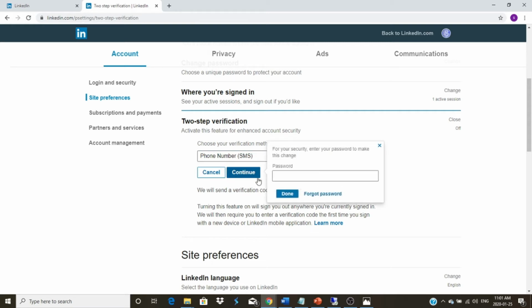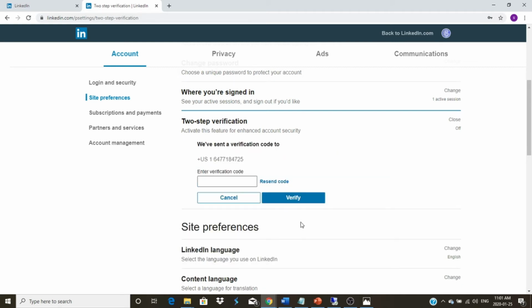I continue. Now LinkedIn is asking me to verify my password to make sure that I'm the right person who is making this change. Once the password has been verified, I get this page asking me to type the code I received over text message on my phone. So I received the code. I'm going to read the code and then type it back.